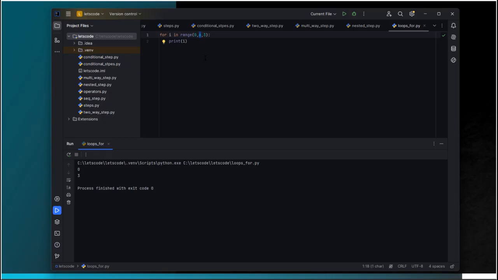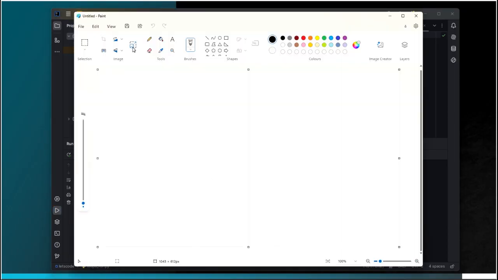Now, to better understand this, let me just pull up the paint here. If I say 1, 2, 3, 4, 5, and 6. Now what we are doing, we are saying I equals 1. We have defined I equals 1.